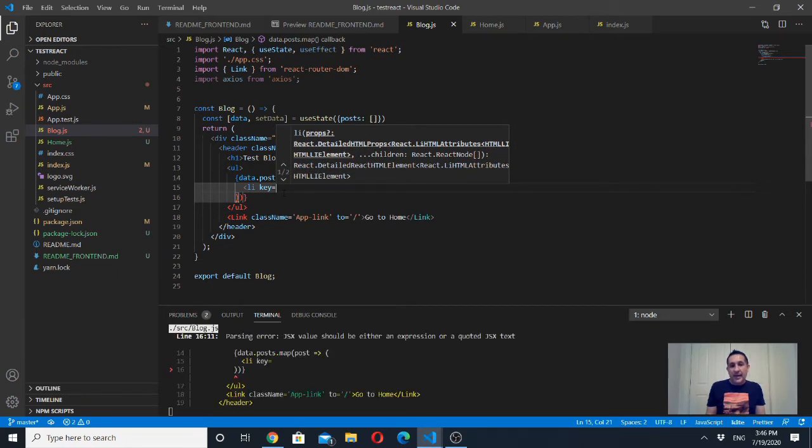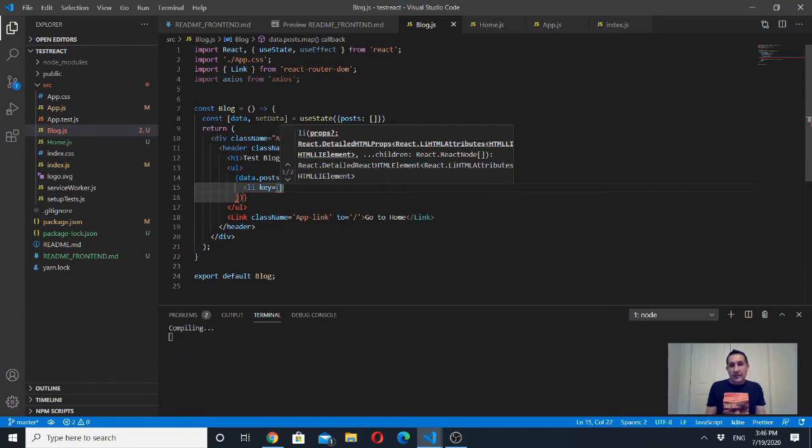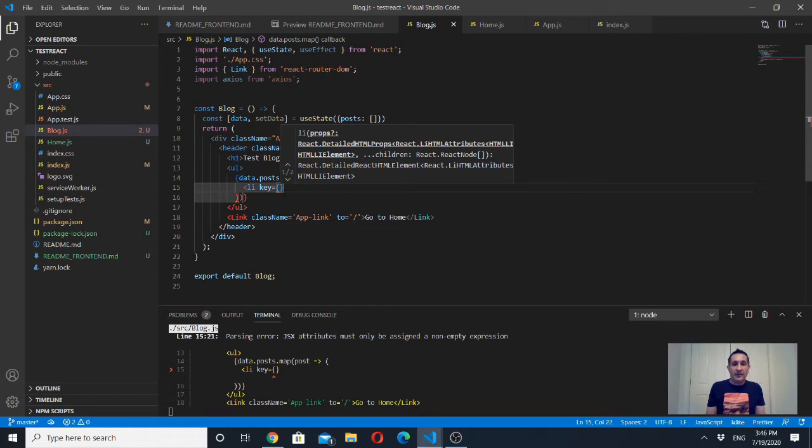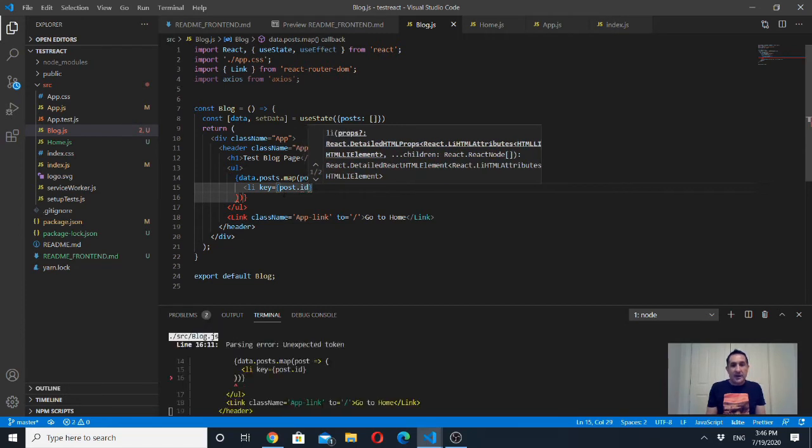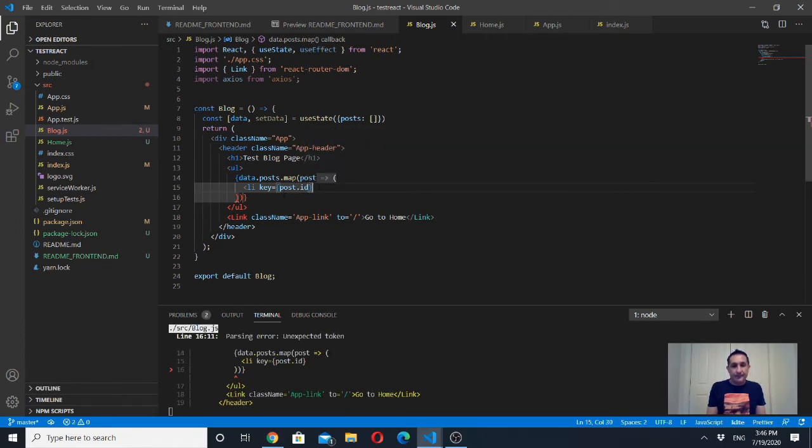And this key attribute is used for React to identify which list item is being updated. So inside the markdown, I have a link that goes to the react.js.org site that gives a lot more information on how this works. If you're interested in understanding that, I recommend you go and check that out. But for now, we're just going to assign the key a unique value, which is our post ID.